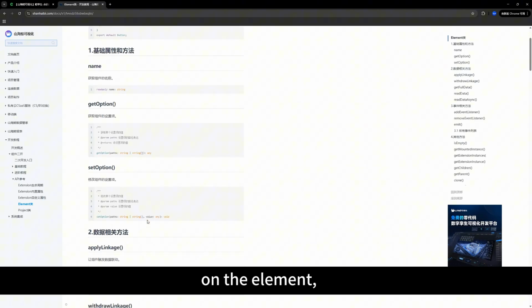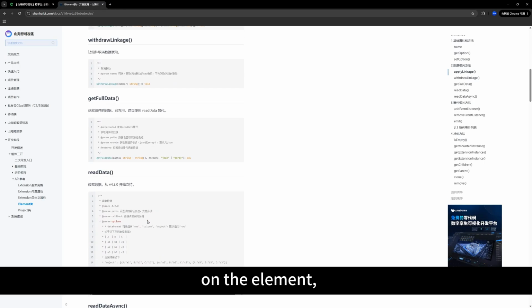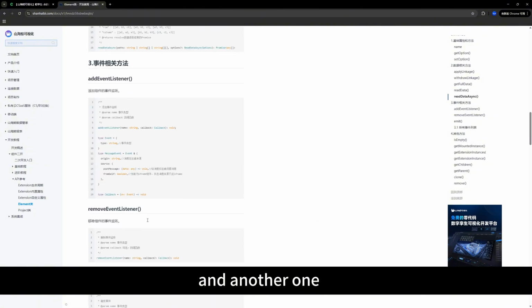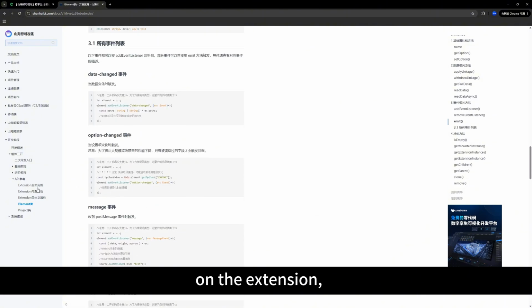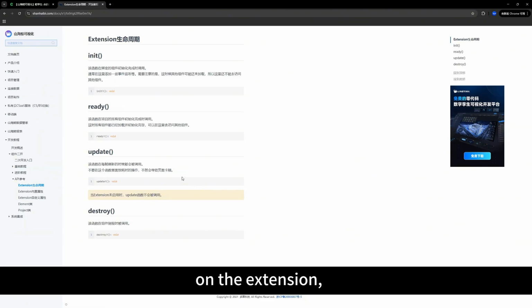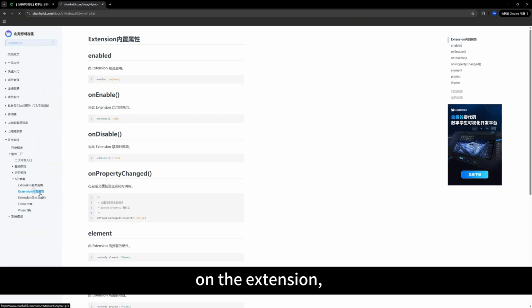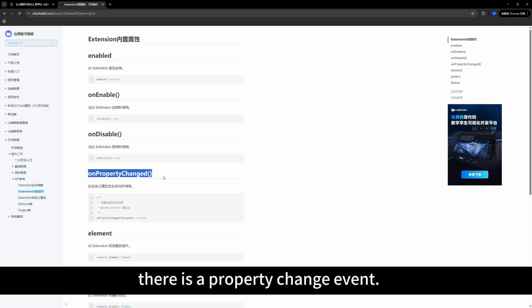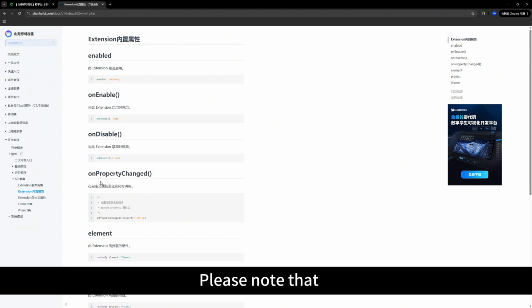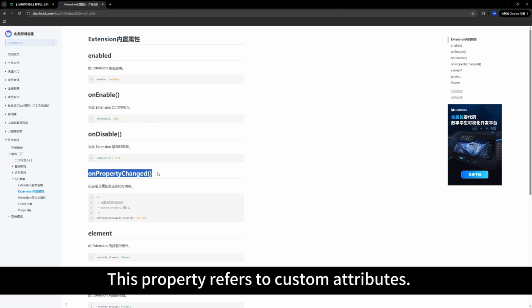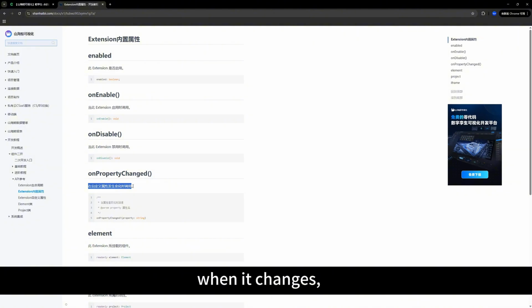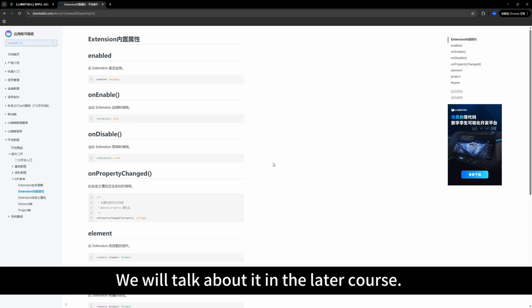On the elements, and another one on the extension, there is a property change event. Please note that this property refers to custom attributes, when they change. We'll talk about it in the later course.